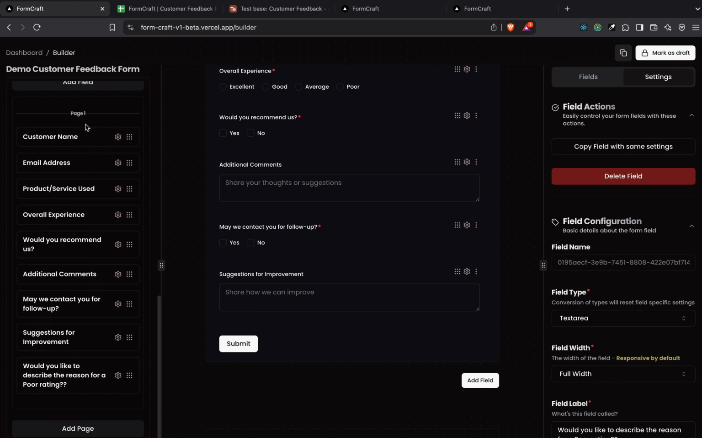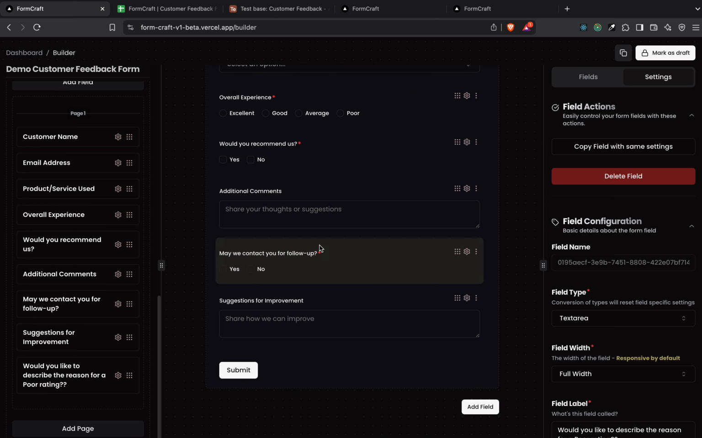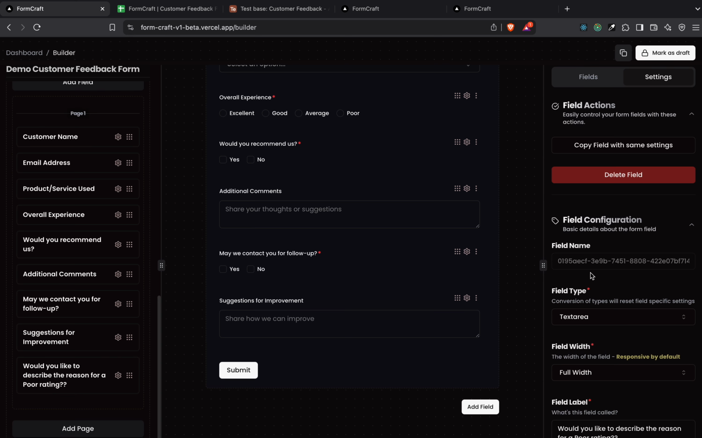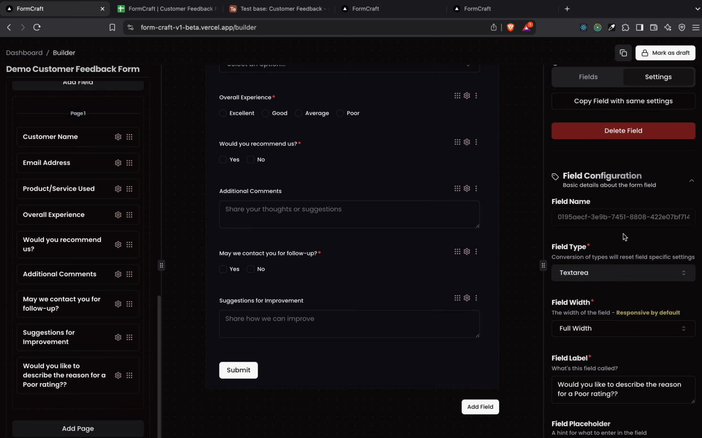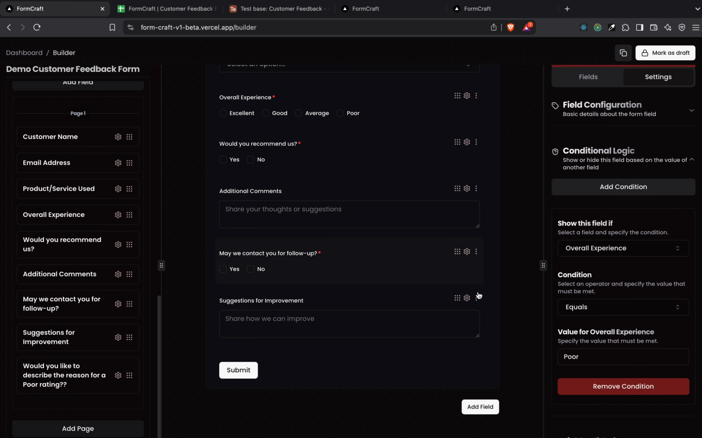Here you can see all of the fields, but we couldn't see the one which is hidden with conditional logic. So here we can see that. If I go to the field settings, we can see the field configuration, and if we scroll down, we can see a conditional logic section. Here you can see this particular field is configured with a condition such that this field will only be shown when the overall experience is equal to poor, right?